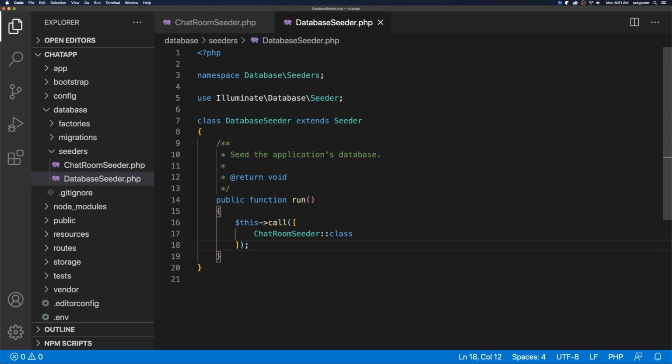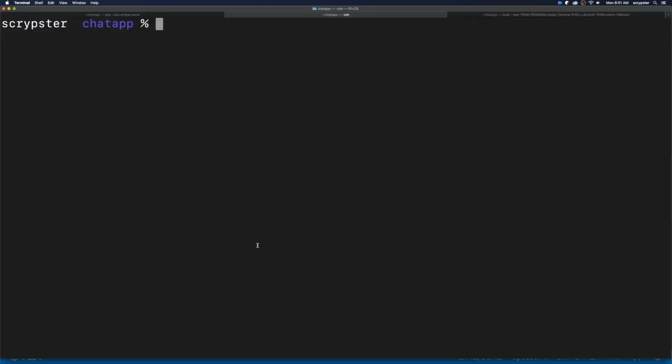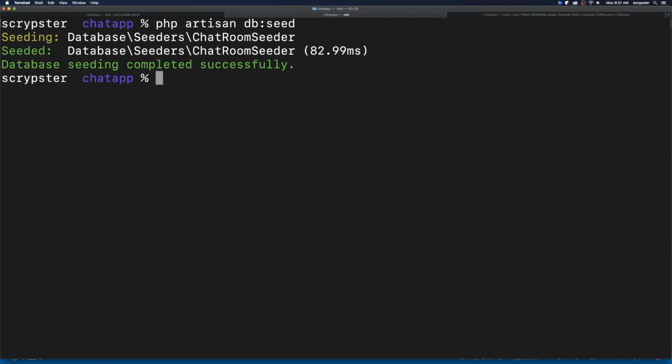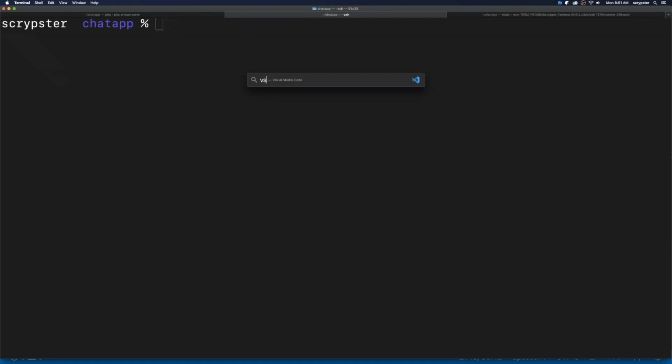Now let's jump back over to our terminal and tell it to run this seeder for us. For that, there's a PHP artisan command. We should be able to say php artisan db:seed. And we just seeded our database with that information. Let's go ahead and clear this out and jump back over to VS Code.